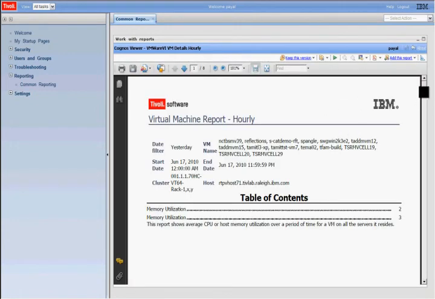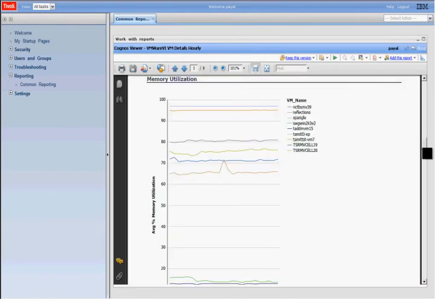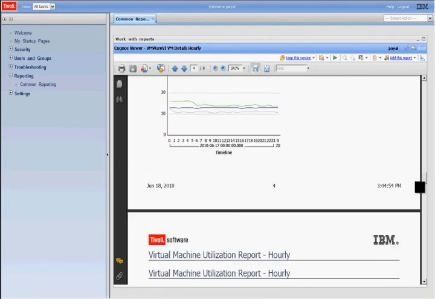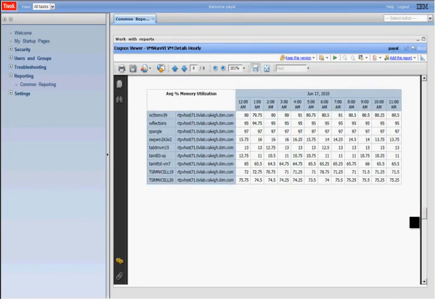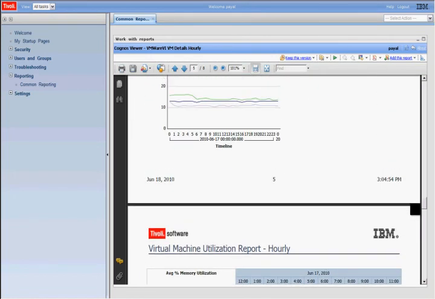So this is the PDF that was generated, and I can browse through different sections and see the data for the report. So this is an example of an out-of-the-box report.